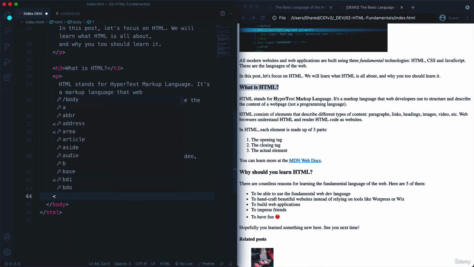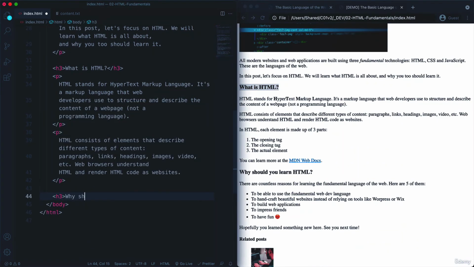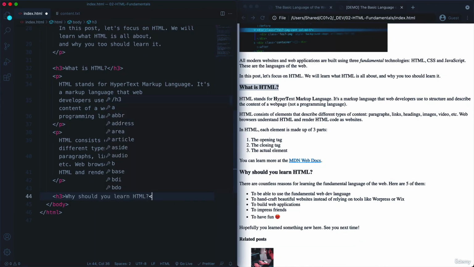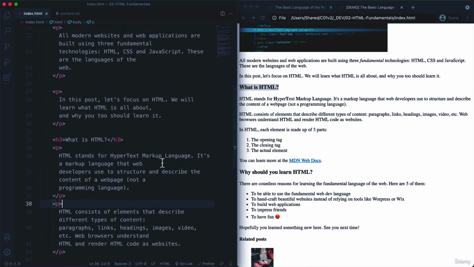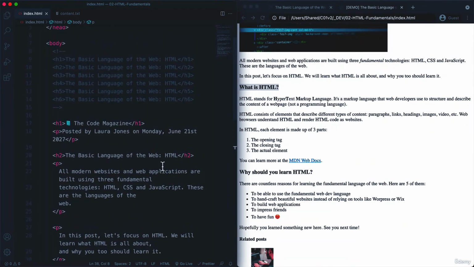Why not? So H3, why should you learn HTML? And then, of course, closing it. Okay. Now, just to finish, let me also quickly show you how we can create bold and italic text.